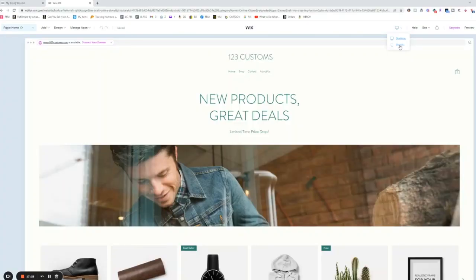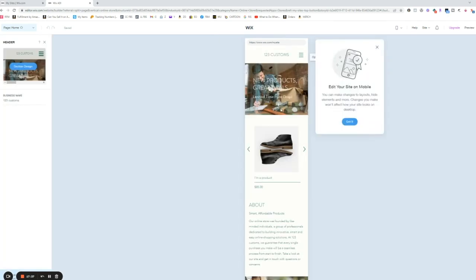But just make sure, always, if you want to look at it on mobile, you just click this down arrow right here, you go to mobile, and it'll show you what it looks like on mobile as well. All right, there you go. That's what it looks like on mobile. You can obviously scroll down after you hit got it.